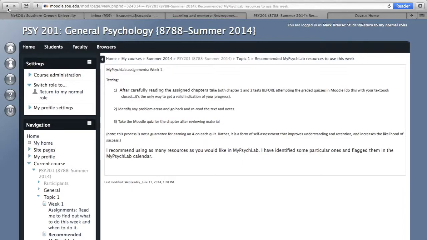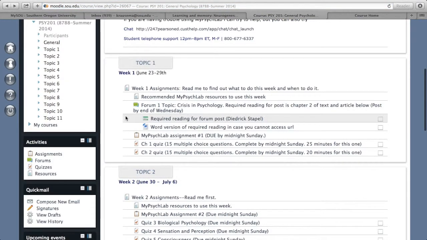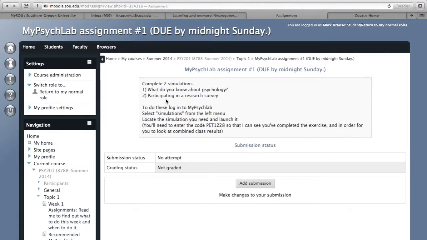So let's go back here. Those are the recommended resources, and then the required assignments will be here. There'll be a due date written by them. They're always on Sunday, so this is week 1, My Psych Lab assignment number 1, due midnight Sunday. And the assignments involve what are called simulations, and we'll see those in the My Psych Lab screen. I identify the name of those simulations that I want you to complete, and some reminder instructions there for launching those, and also a unique code that you'll need to paste into My Psych Lab to access those simulations.